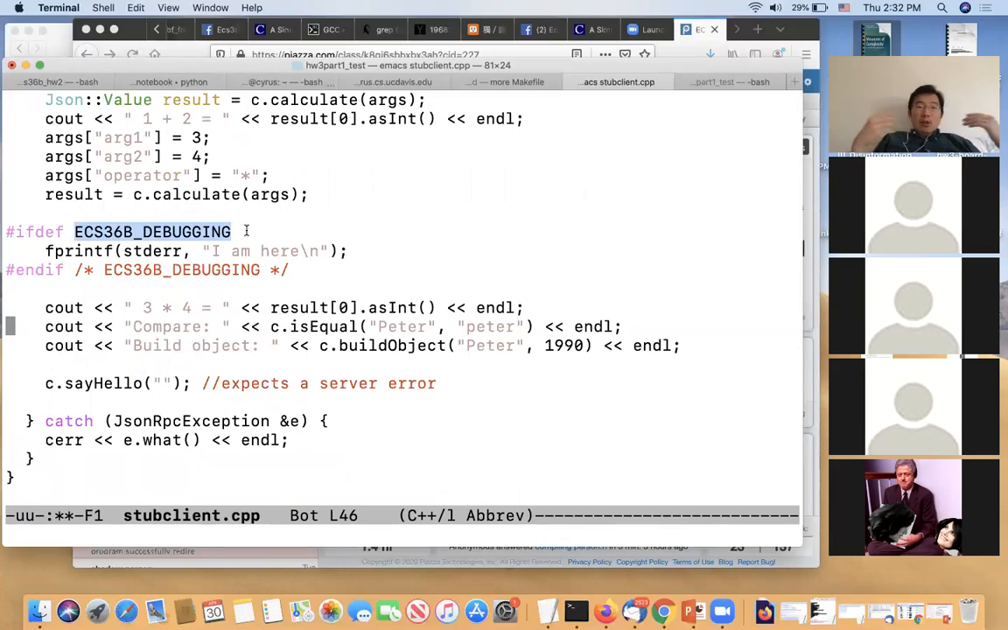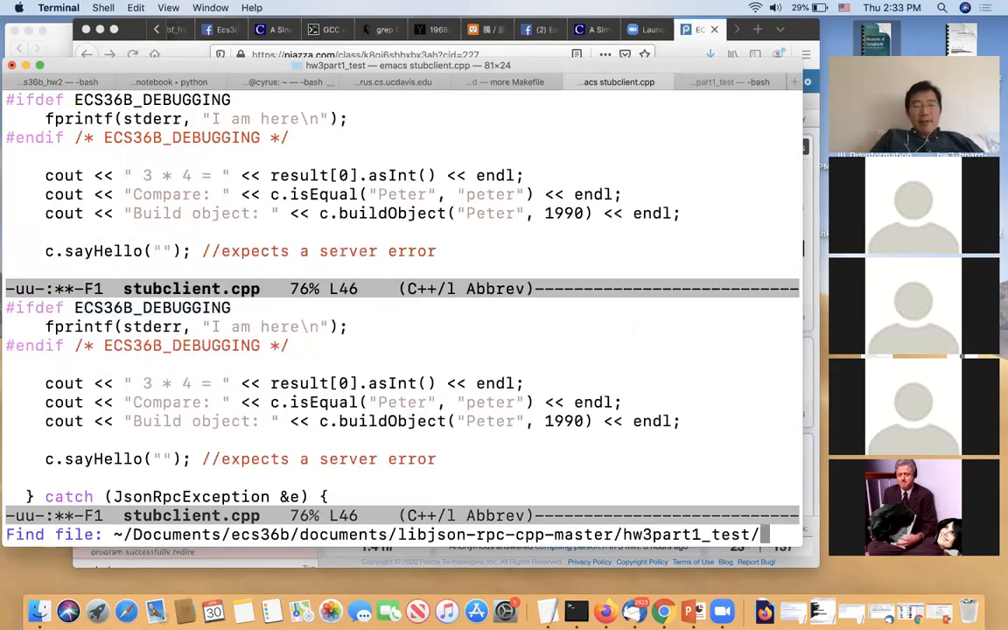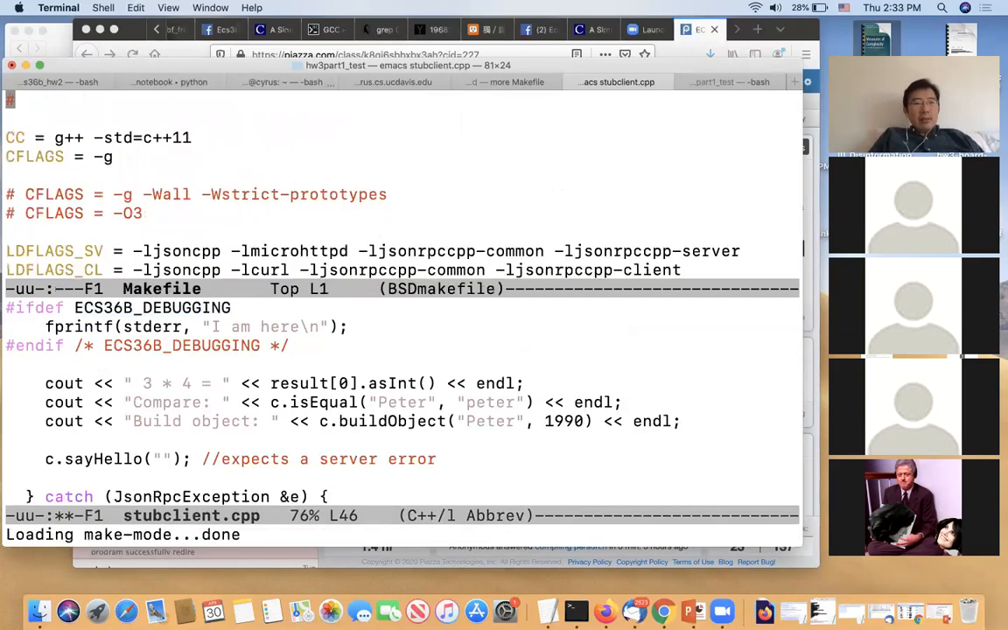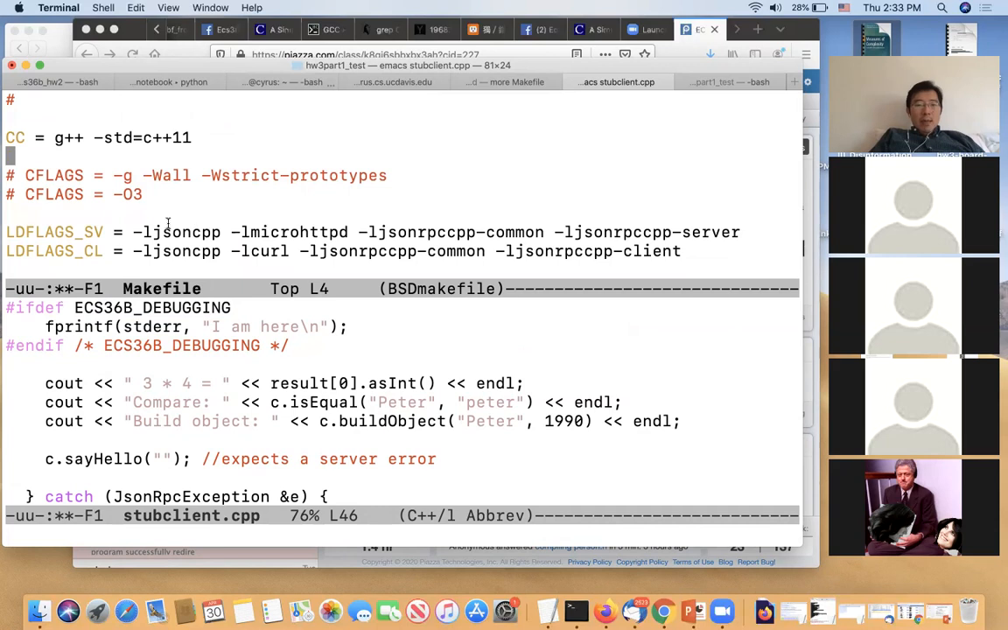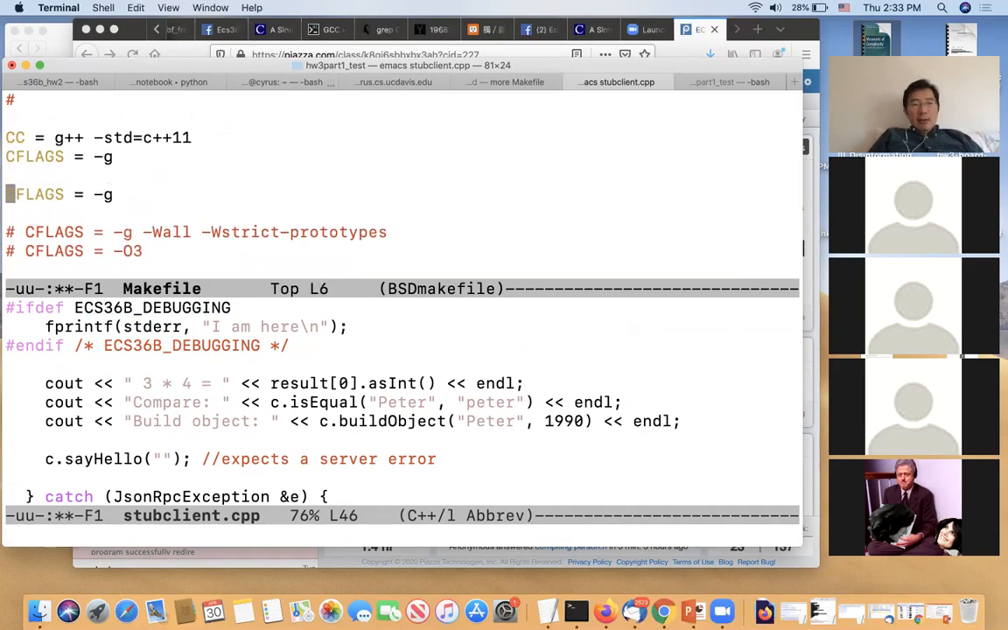So you have two different modes. Your program can be compiled with this statement or without it, depending on whether this particular macro, not variable, has been defined. And how do I control that? I usually control that in the makefile. Do I have the makefile here? Oh, great, I have a makefile. So you see here, I have a CFLAGS. Now I'm going to show you why CFLAGS is so powerful, because I only have two lines: one I call the regular line, one I call the debugging line.